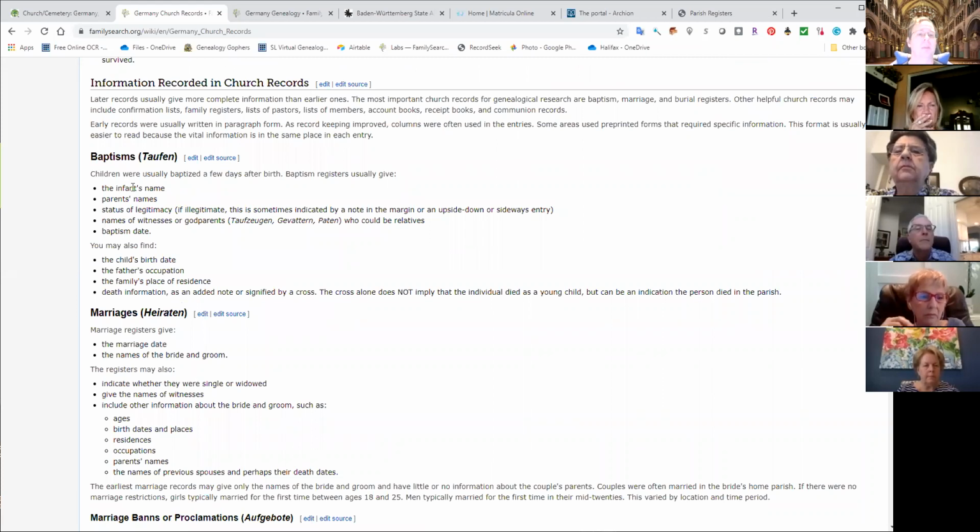Then when it talks about baptism, it talks about what kind of information you would tend to find in those records. The infant's name, the parents' names, legitimacy, witnesses, baptism dates, maybe the child's birth date. A lot of times they didn't put the child's birth date, they put the baptism date in. So you may not have the birth date. Sometimes they'll have the father's occupation, the place of residence, death information, so if the child died, they would have a little cross there with maybe a date along with it.